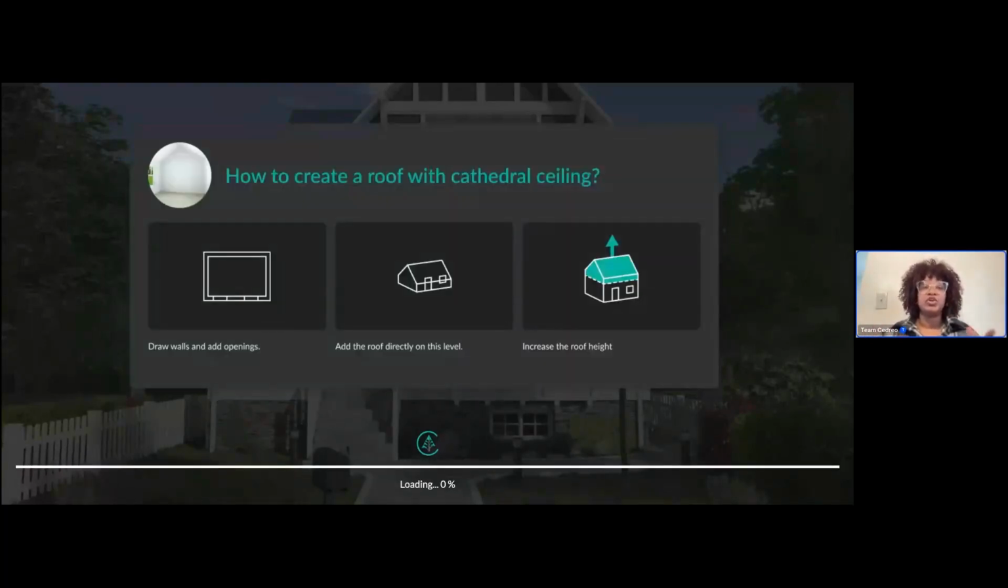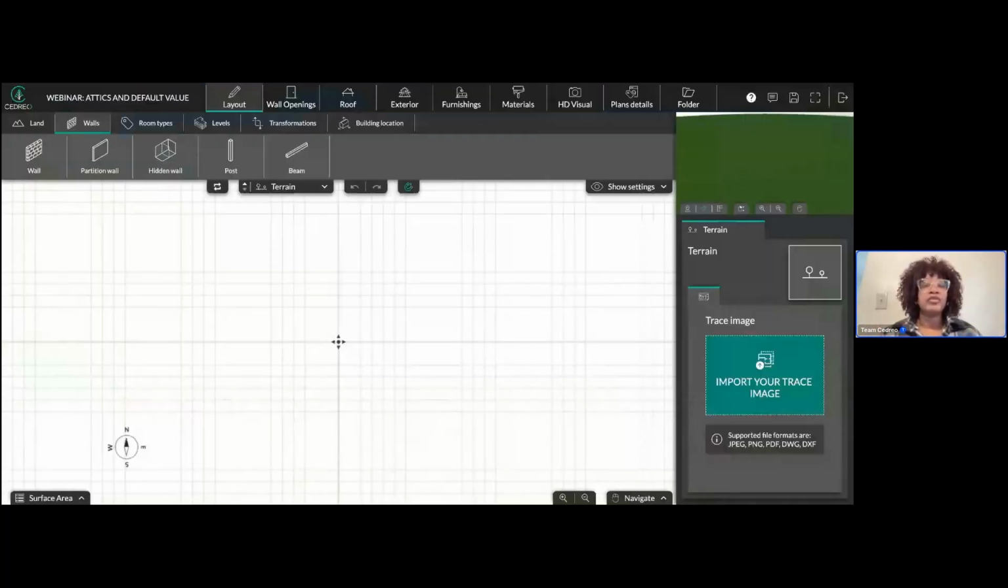So the new feature is our attic feature. And I know sometimes we've had a lot of people build their roof on the ground floor level, but then there's no flat ceiling. Or let's say you're trying to build an attic, but then the wall doesn't come all the way up. This is what the new feature has added to the system.